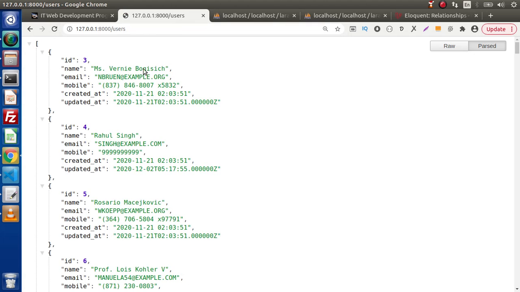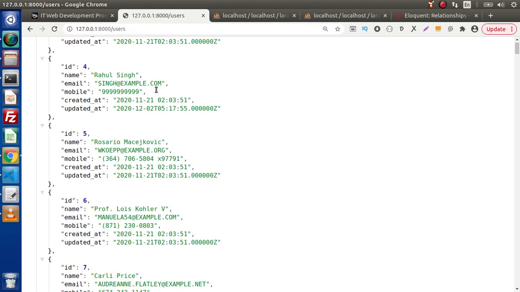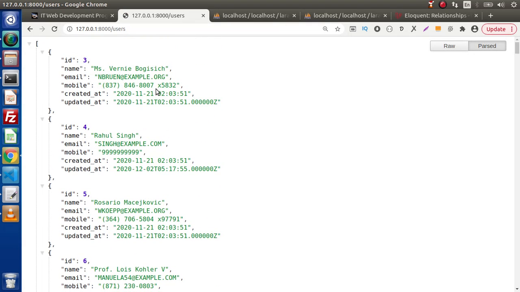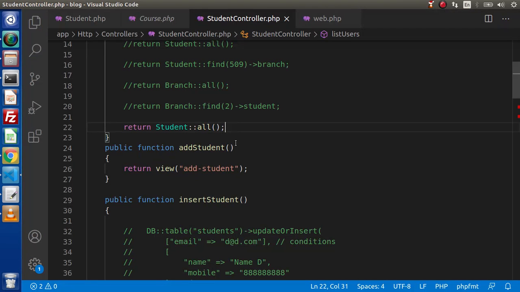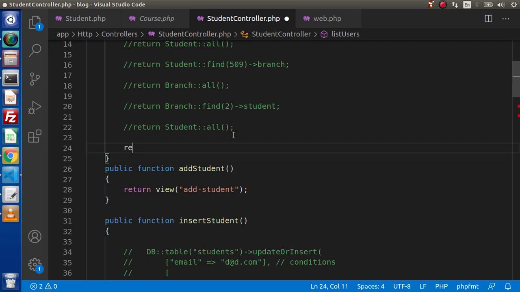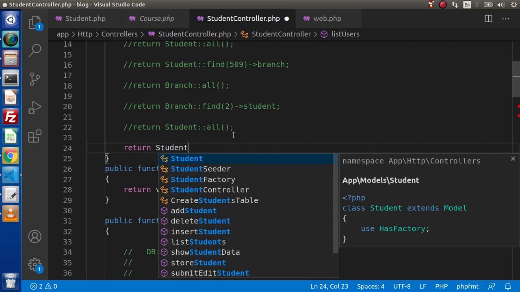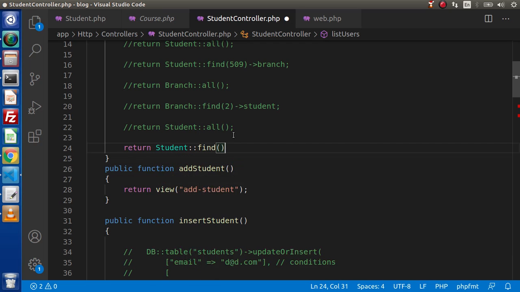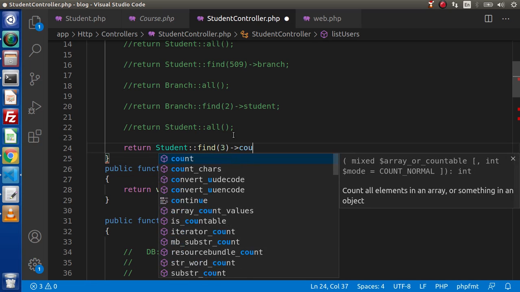Now inside this route, we are getting all the students we have inside our database table. This time we want to get, let's say, the third number ID, and which courses this ID has enrolled. We want a list. So for that, back to editor. Let's return Student, find the third number ID, and we want all the courses.